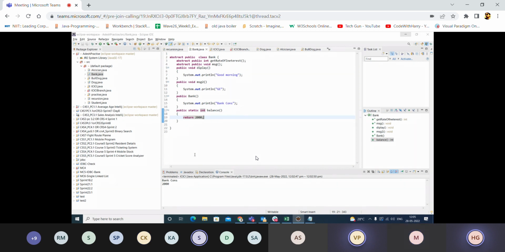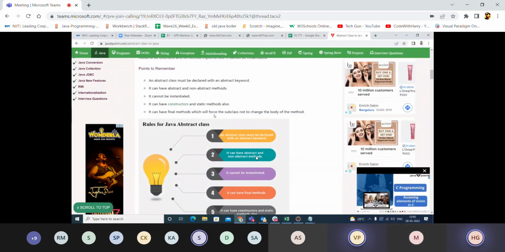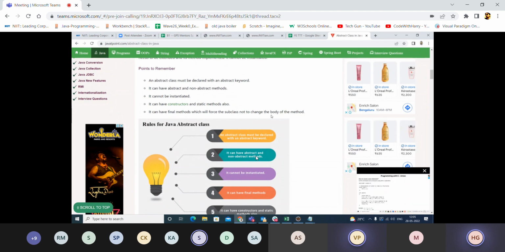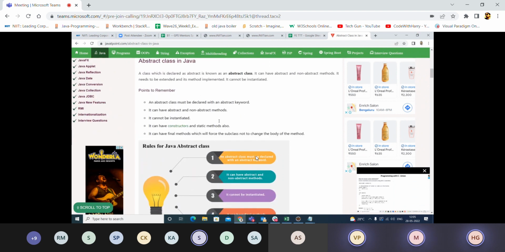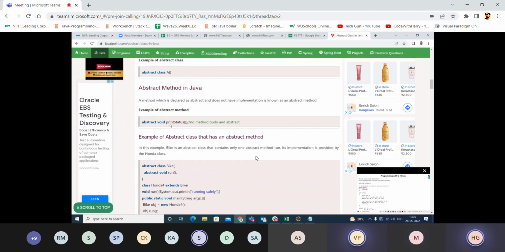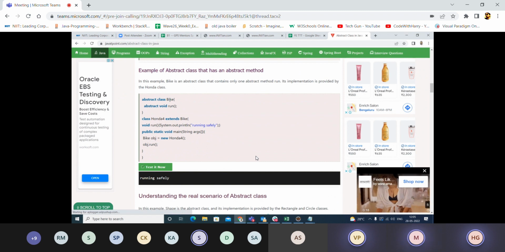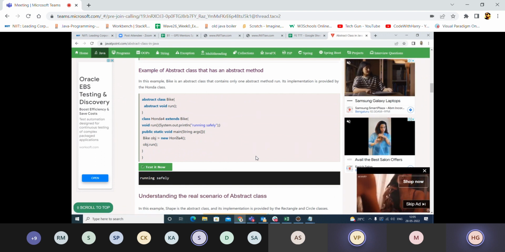With this concept, shall we conclude the abstract class? It can also have a final method, which will force the subclass not to change the body of the method. So an abstract class can have a final method as well. Now they are giving syntax examples: an abstract class Bike and a child of Bike, Honda, with the abstract method run. That run is implemented in Honda, and we call run from the Bike reference holding the Honda object.